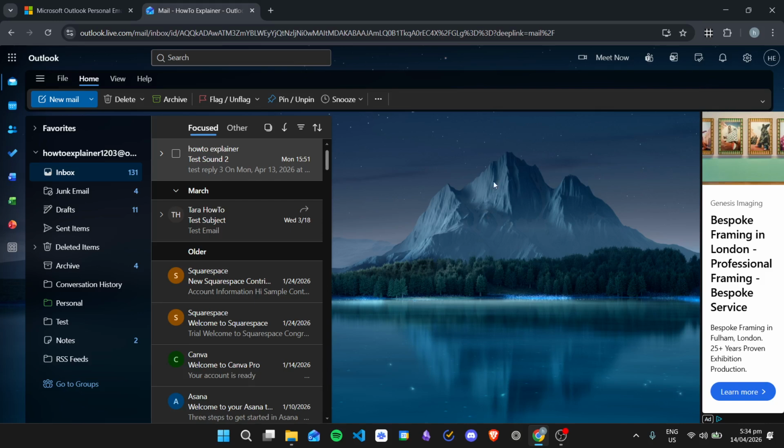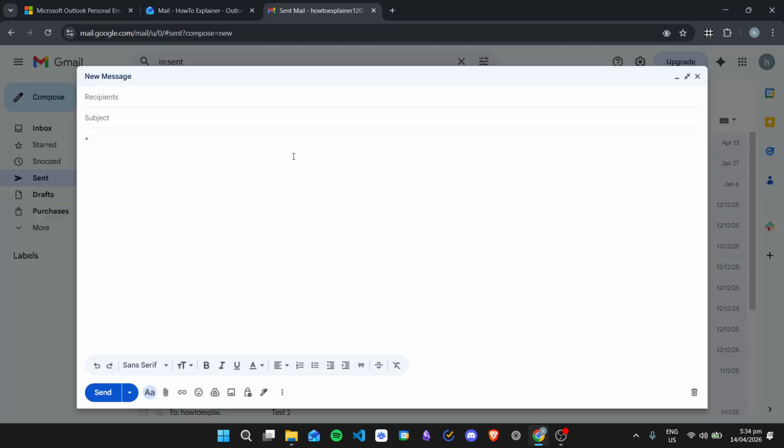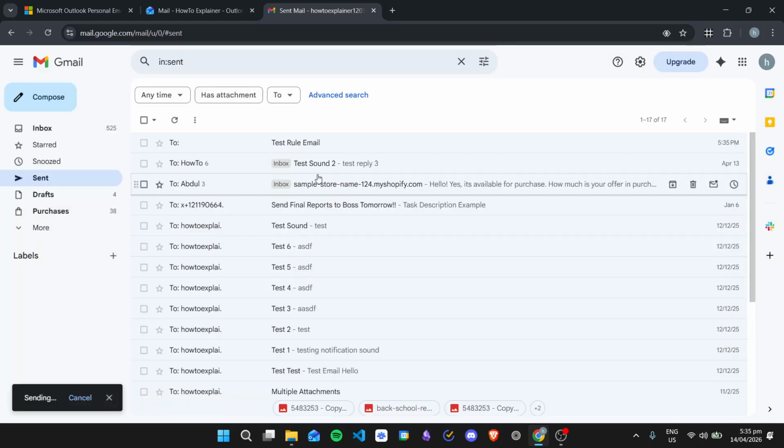So let's say I open my other email right here, which is my Gmail. So I'll just open it for a bit. Now I have opened my Gmail. So let's say, let's send this to our Outlook account. And then let's put test rule email right here, and then move email to the test folder using Outlook rule. So for example, we have that, and then we can go ahead and click send.